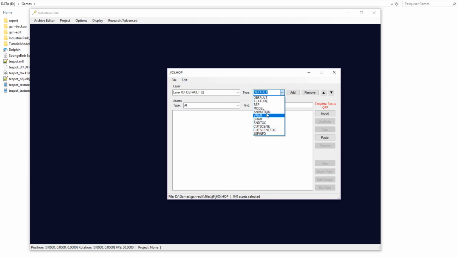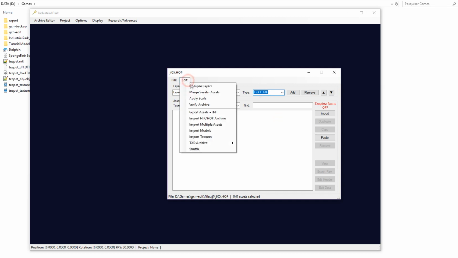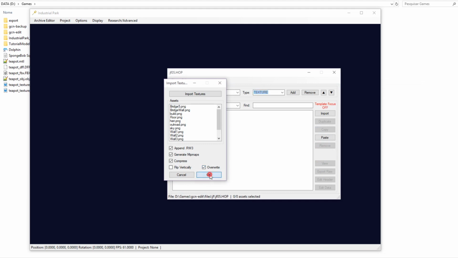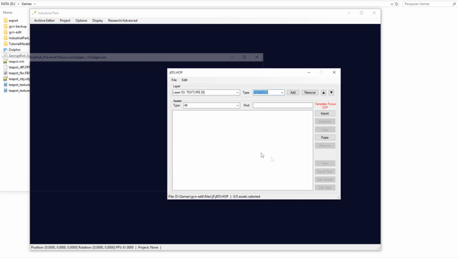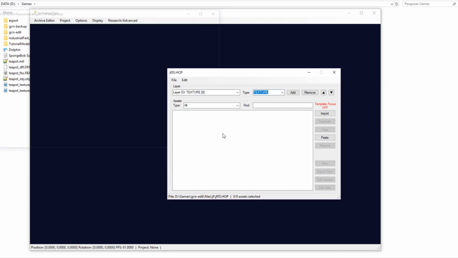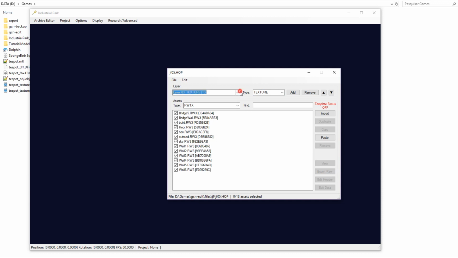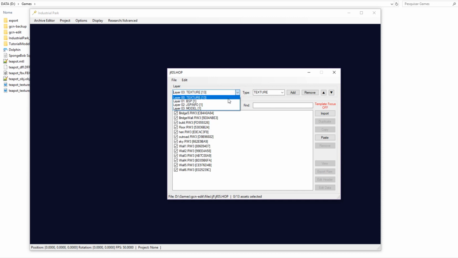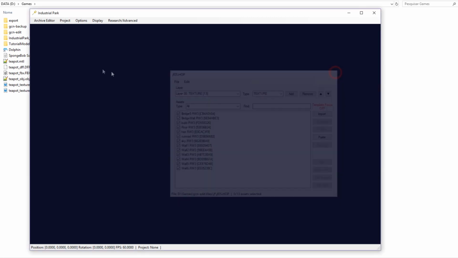Now add a texture layer, import textures, select all the textures from the folder. It's going to convert all the textures. So if you selected a lot at the same time, this is going to take a while, but they're here now. I'm going to select this tool, which is collapse layers. This will reorder the layers in the way that the game expects them to be. Save this.